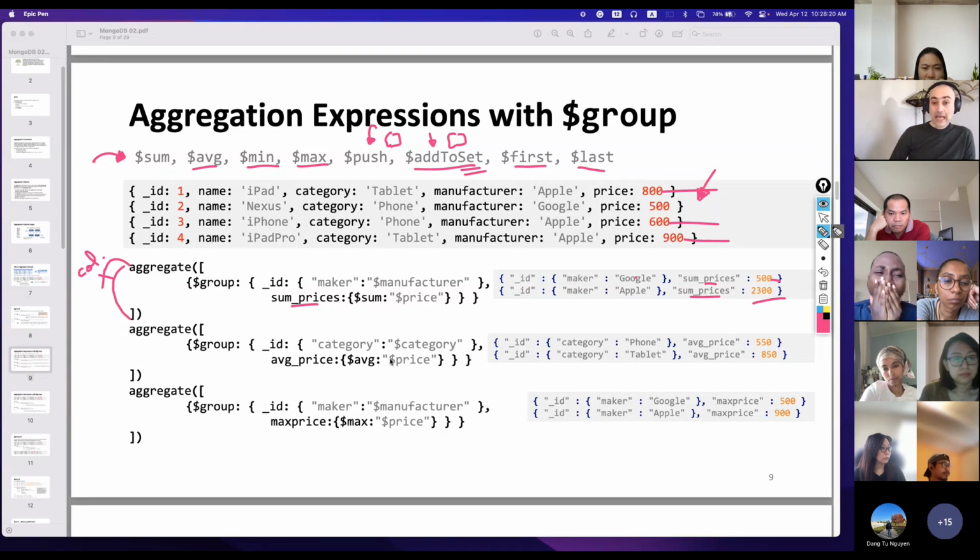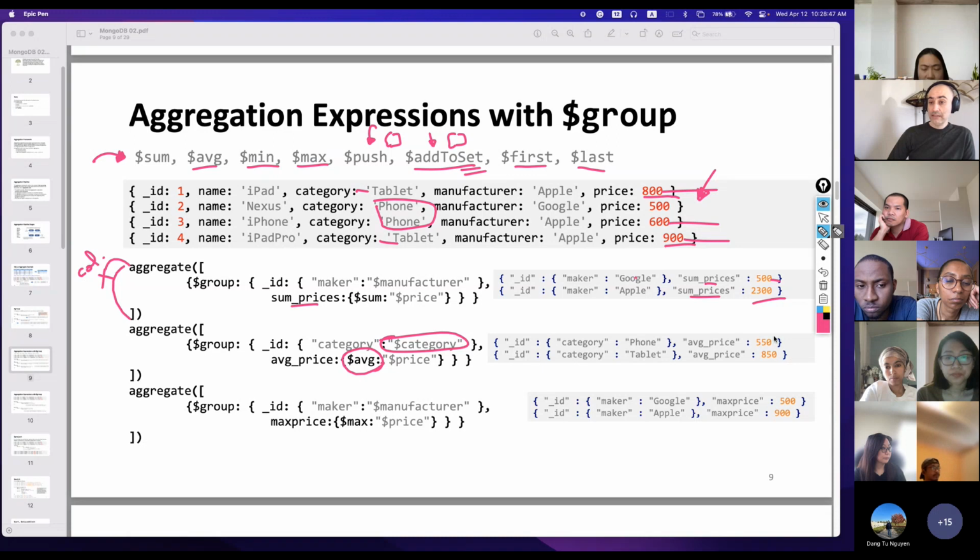Next, I'm using the average, and I am grouping by the category. So I'm trying to find the average price of a tablet and the average price of phones. The average price of a tablet is 800 plus 900 divided by 2, and the average of the phone is 500 plus 600 divided by 2, and hence we see these results.